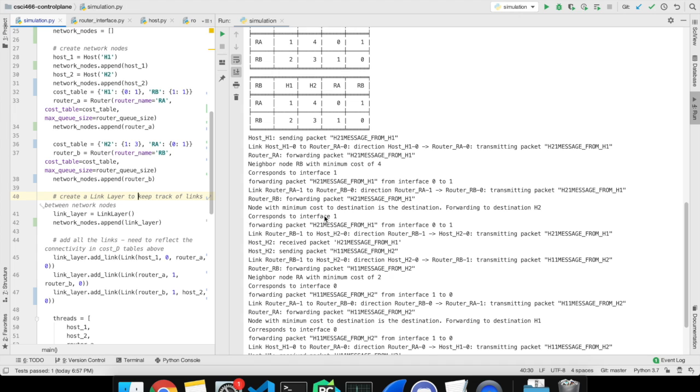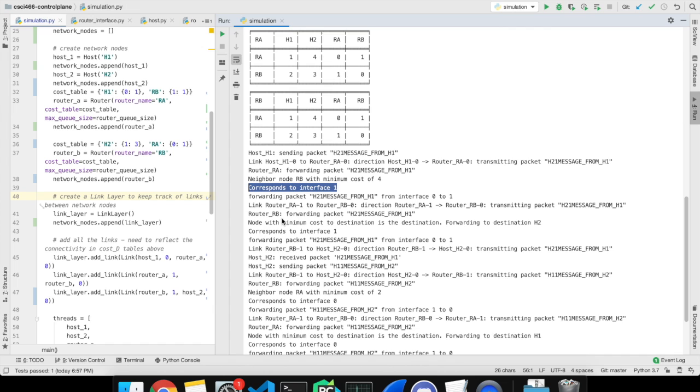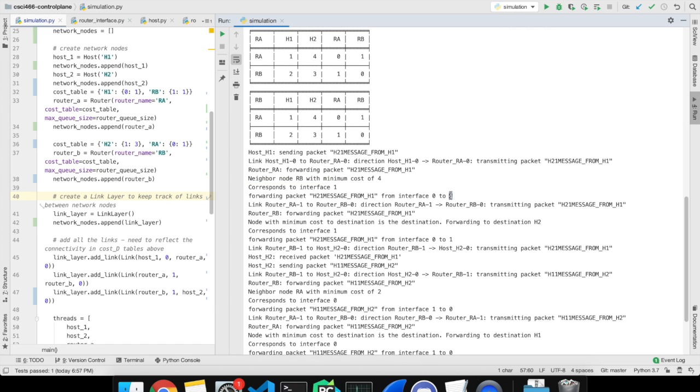This is part 2 where I modified the forward packet method to use the routing tables. So we are going to see here host 1 sending a packet to host 2. And so what happens is host 1 sends a packet to router A, which picks it up and starts forwarding the packet. It looks through the routing tables and finds that its neighbor RB has the minimum cost to get to host 2. And so now you can see that corresponds to interface 1, and so it sends the message from interface 0 to interface 1.